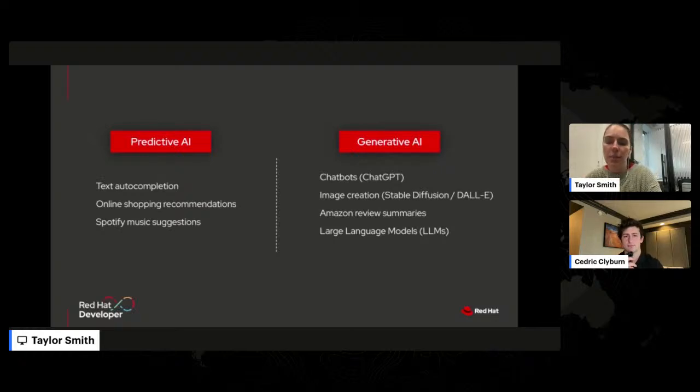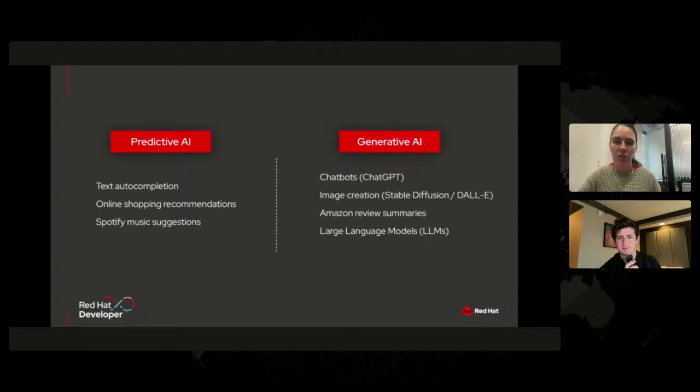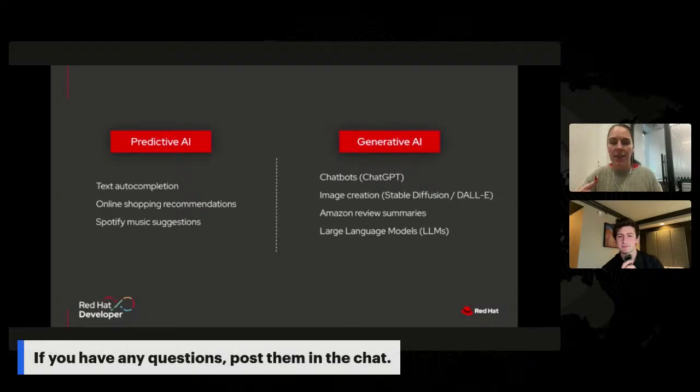Some basic examples are like text auto-completion. So if you've ever used Google search, which we all have, or any search engine, I type in what's the best, and then it auto-completes and gives you all of these suggestions, right? That's predictive AI. That has given me predictions based on historical data that it has around what millions of other people have searched in the Google search engine, right? Online shopping recommendations, music suggestions in Spotify. These are all examples of predictive analytics.